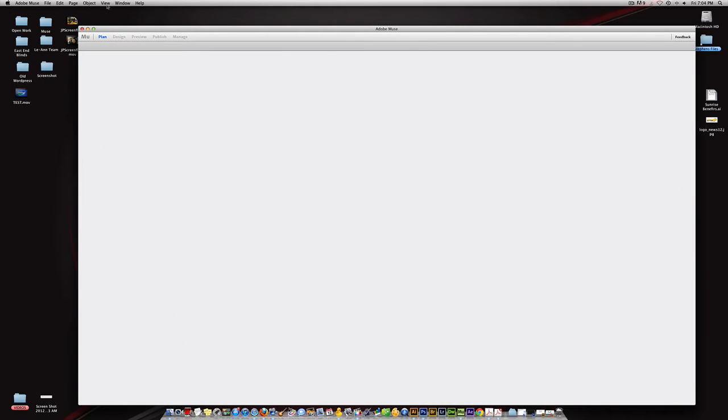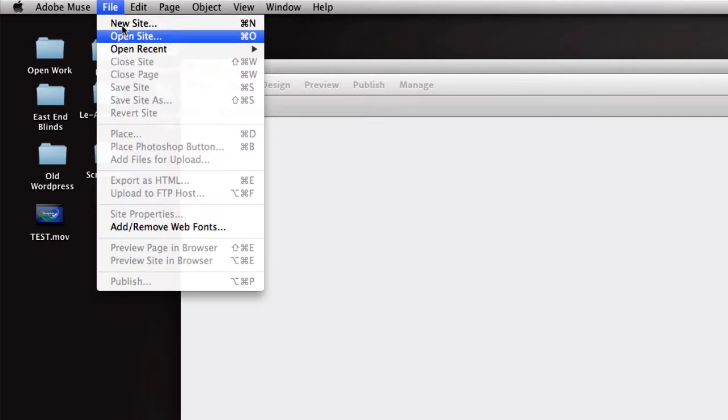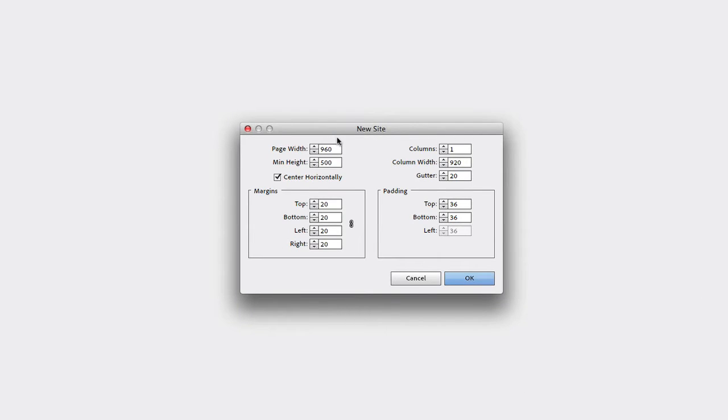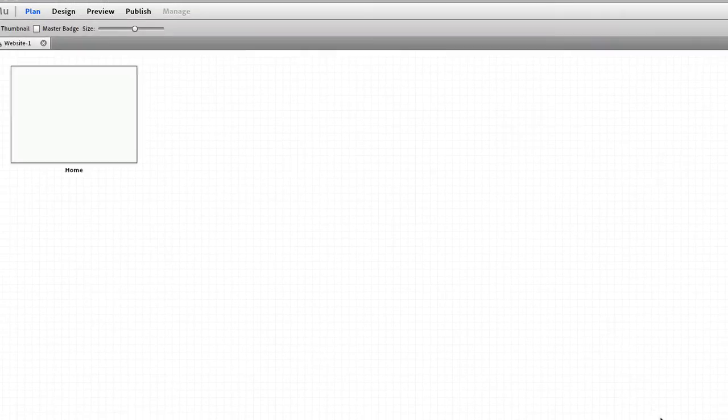The first thing we're going to do is come up to File and start a new site. It gives us the options of a page width and a minimum height. I pretty much leave the defaults, aside from the page width, I like to be 1,000 pixels wide. And the margins, you want padding in your page. You can change all these things later, which is great, but right now we're just going to stick with what they got. And we're going to hit OK.